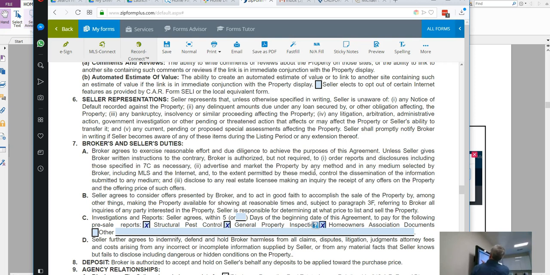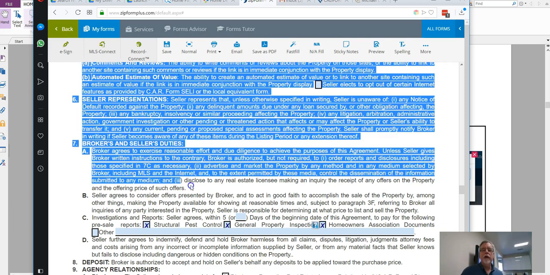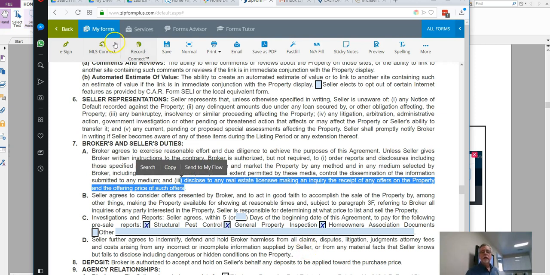Look at this paragraph, 7A. Broker agrees to exercise reasonable effort, due diligence, blah, blah, blah. Look at the last line. And disclose to any real estate licensee making an inquiry the receipt of any offers on the property and the offering price of such offers. Black and white. Says you're authorized. Whether you choose to do that is a tactic, frankly, I tend to tell people.